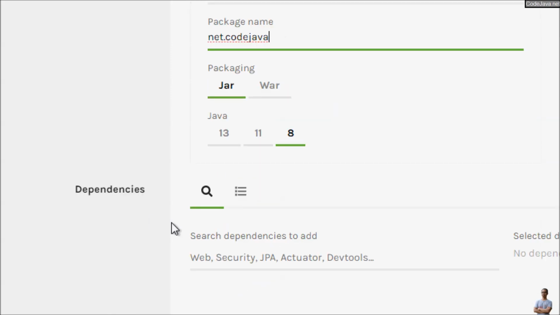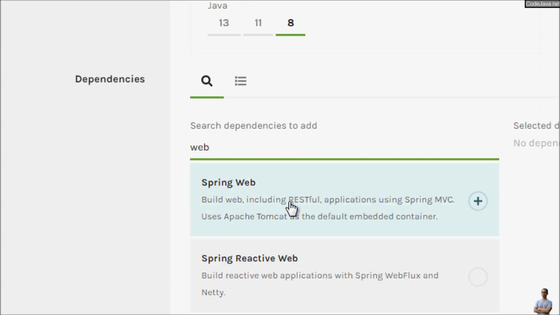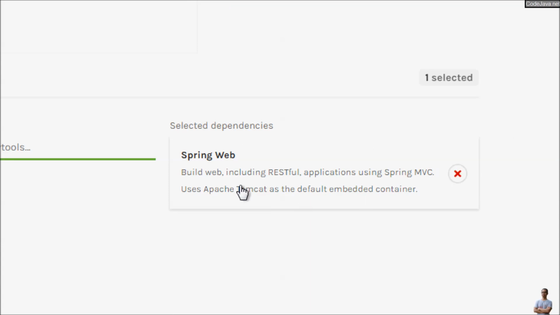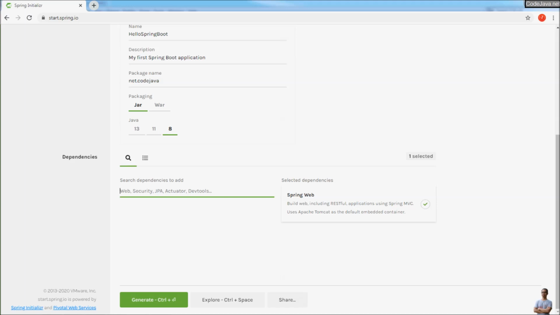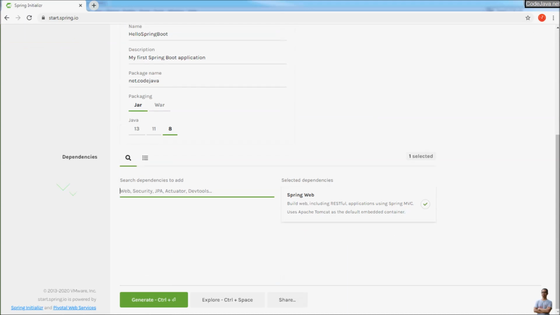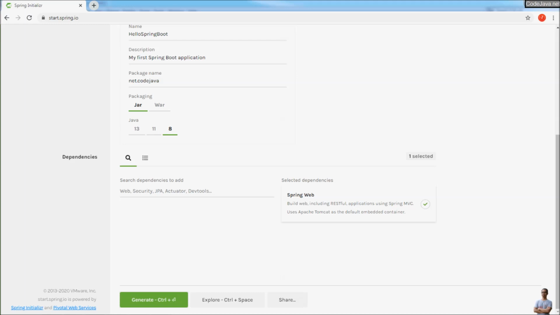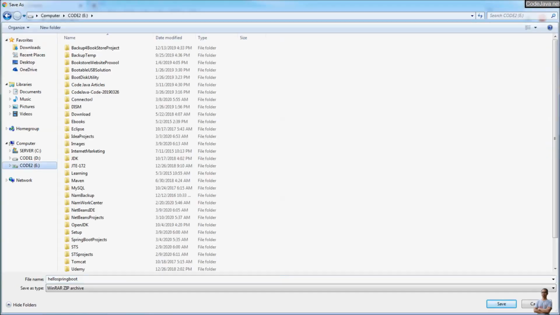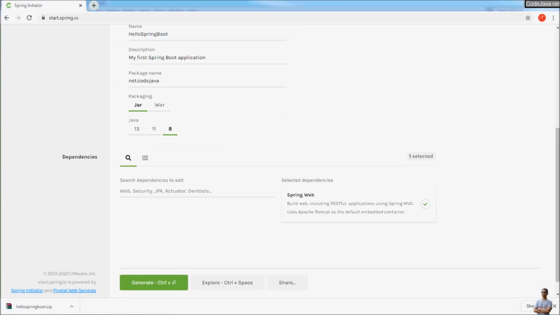And under the dependency section here, we search for the web. So we choose the Spring Web. You can see with Spring Web we can build web applications including RESTful web services using Spring MVC. So that's the information for the Spring Boot project, and click the generate button here to generate code for the project. Save on my computer. Save. Okay.